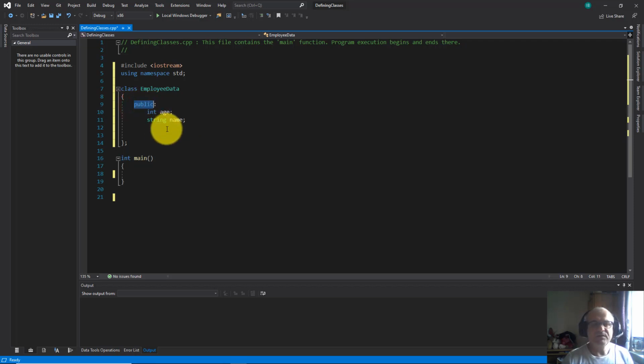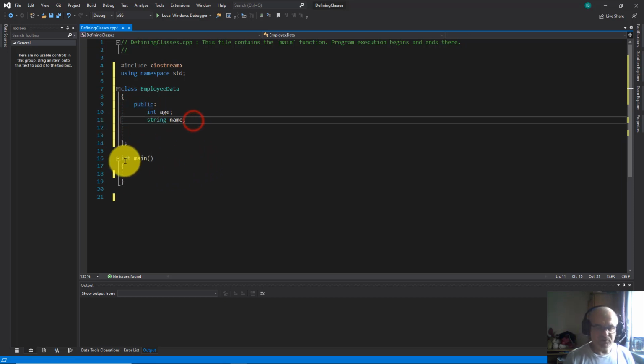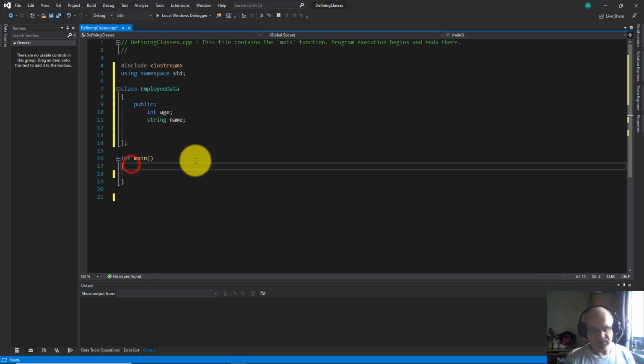Because I want to use these two members here inside the main method, I'm going to use this public accessor. I don't want to complicate this too much, so I'm going to use only variables. I'm not going to use functions in this example. I try to make this example very simple.